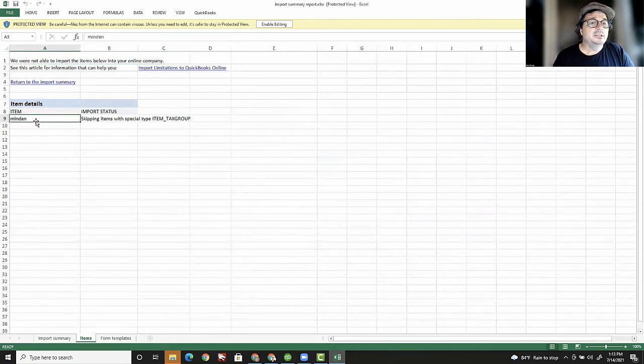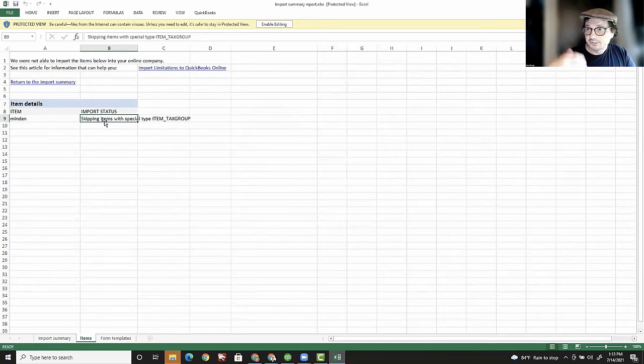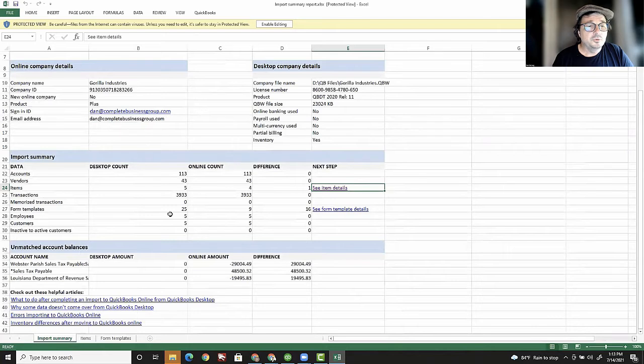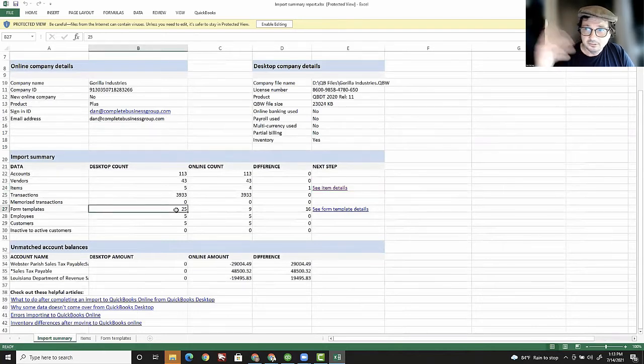So in this particular case, item tax groups was the item. There was a sales tax group created in the desktop file that doesn't exist in QuickBooks Online, so it didn't even bother creating that item on the item list. And the other thing that didn't come over is the form template. So there were 25 forms. These are the sales forms that are created.